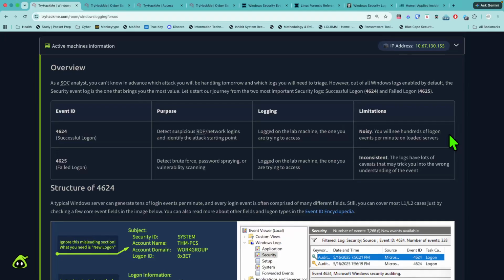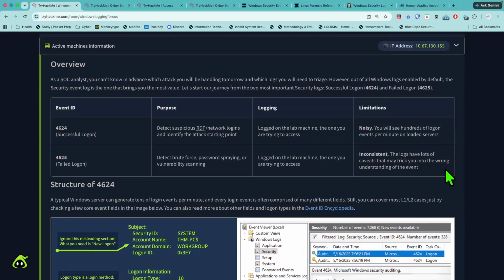Now transitioning to 4625, which is a failed login. The purpose of 4625 is that it detects brute force, password spraying, or vulnerability scanning. From a logging perspective, it's the same as 4624. It is logged on the lab machine for the purpose of this room, which is the one that you are trying to access. But for 4625, the limitation is that it is inconsistent, meaning that the logs have lots of caveats that may trick you into the wrong understanding of that event.